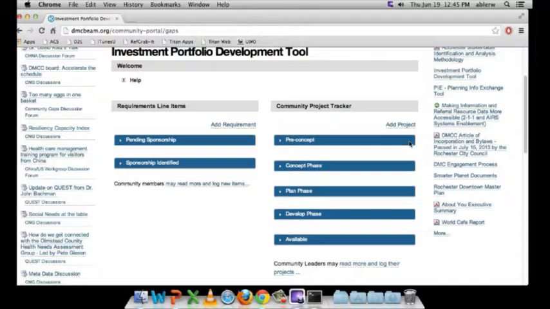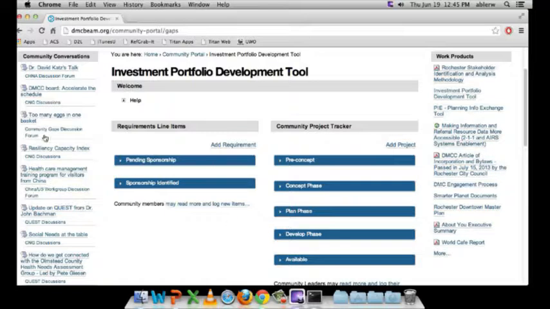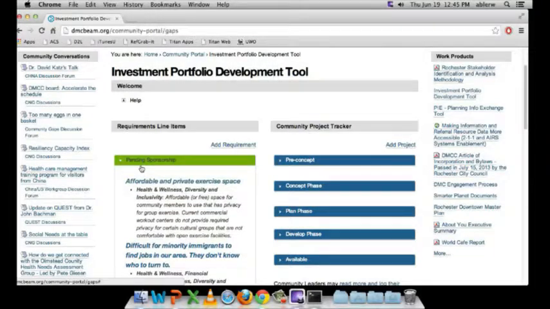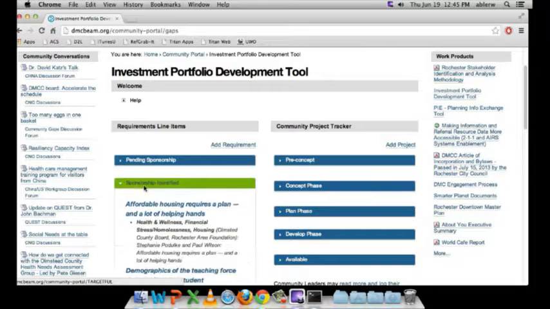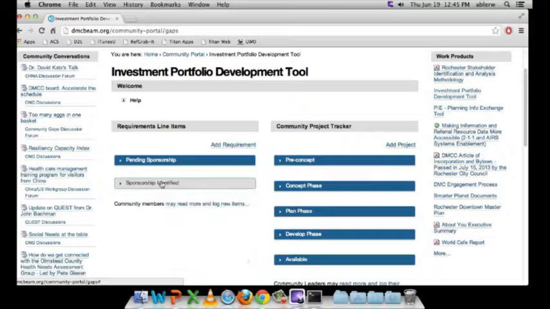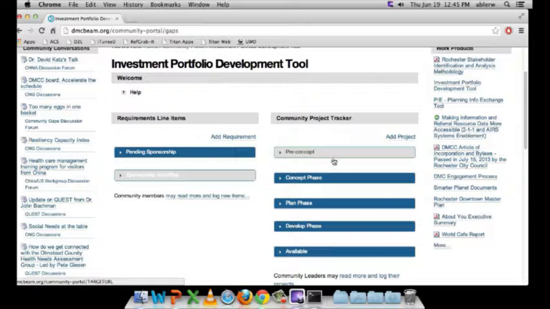Now I can have this page show the idea that the community has conversations about what kind of problems are going on. People are talking about some problems. From a workflow standpoint, conversation can turn into a requirement. Some are requiring sponsorship, while other requirements have already been sponsored and are identified here. And from a requirement, you can actually generate a project, okay?